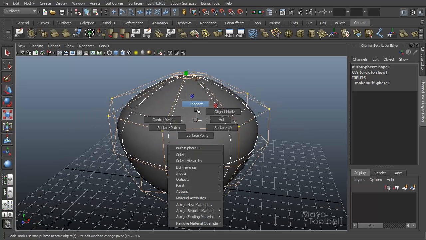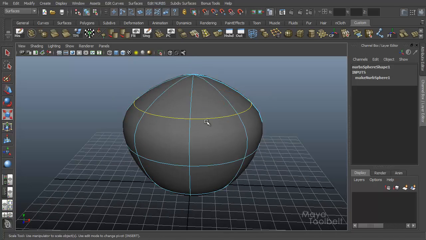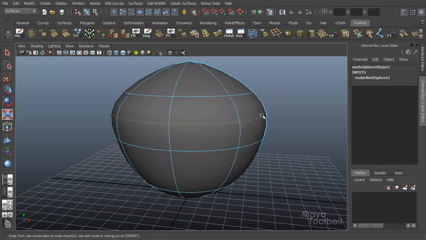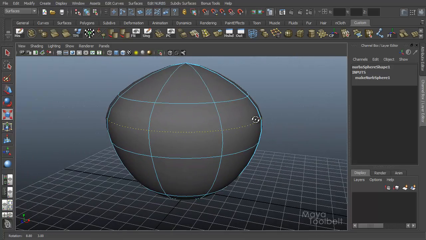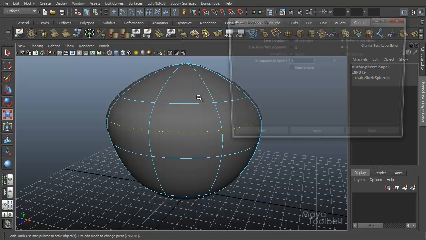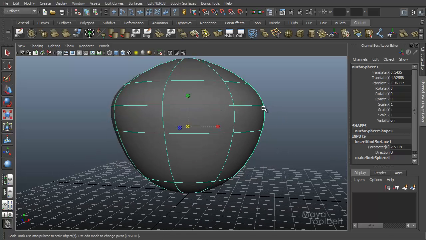So just right click on my sphere and choose isoparm as my component selection and choose an isoparm like this, and then I can click and drag and kind of highlight an indicated curve on the surface, and I'm going to insert an isoparm here. So we'll go to Edit, NURBS, Insert Isoparms. I'm going to go into the options, just edit, reset, make sure everything's at the default values, and click the insert button, and a new isoparm is added.